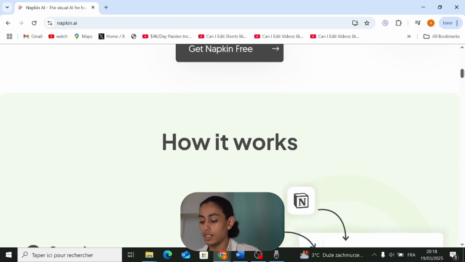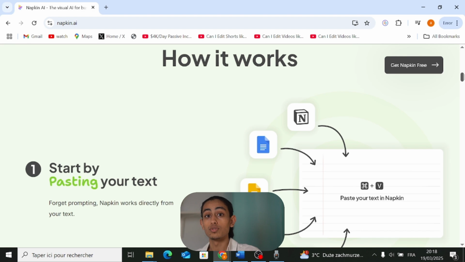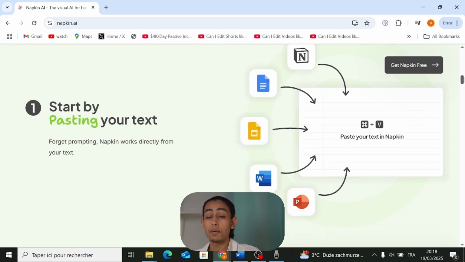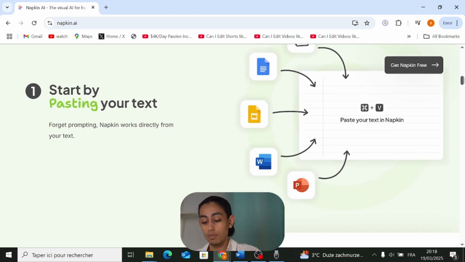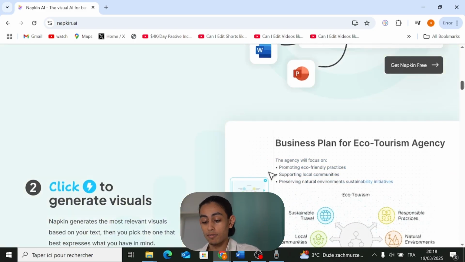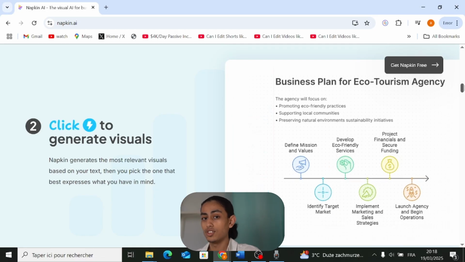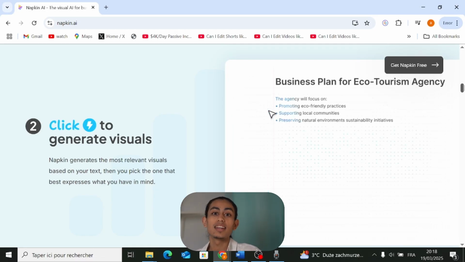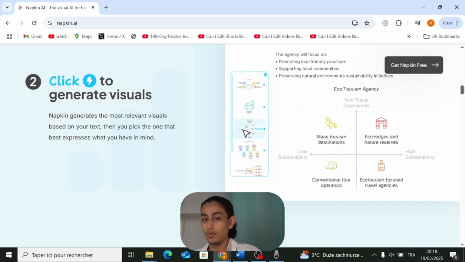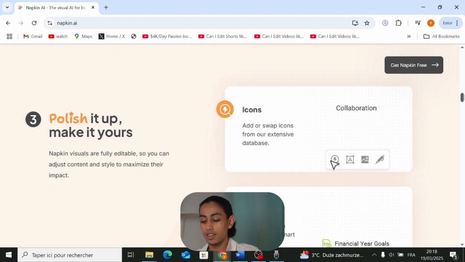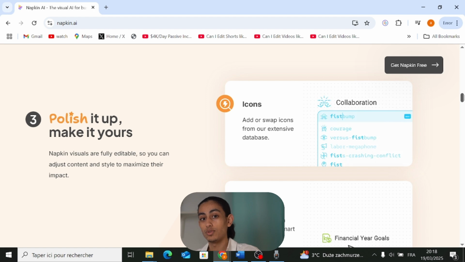Here they are explaining how it works. First of all, you need to start by pasting your text. Forget prompting, Napkin works directly from your text. Just enter it, and then Napkin will do the rest by turning it into flowcharts, etc. For the second step, click on generate visuals. Once you enter your text, just click on generate visuals, and then the next steps will come, like creating new visuals. Before they create visuals, we need to go to the third step, which is polish it up, make it yours.